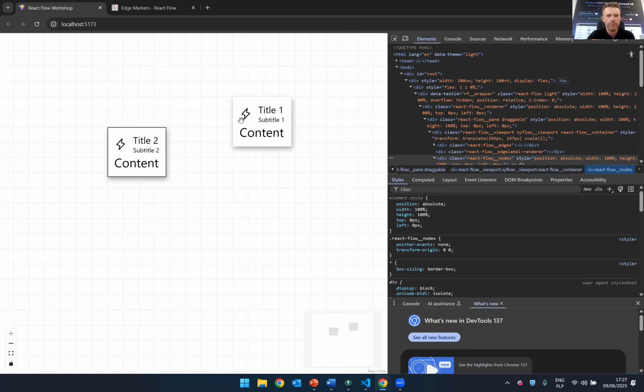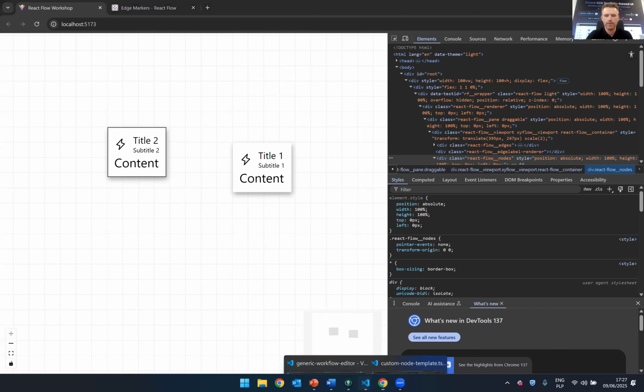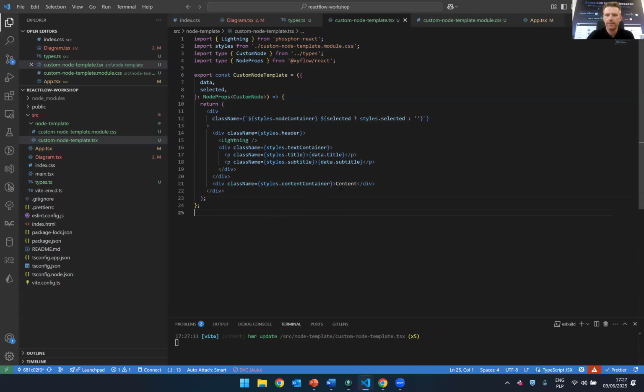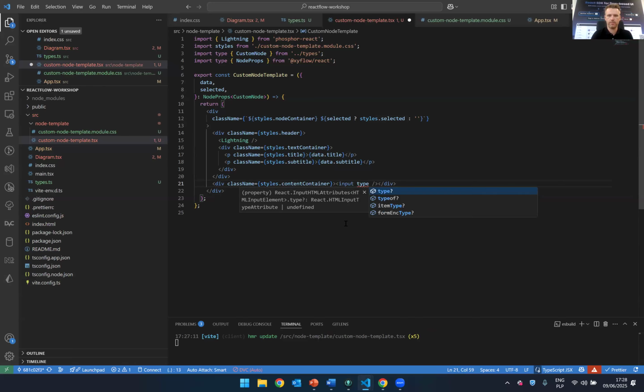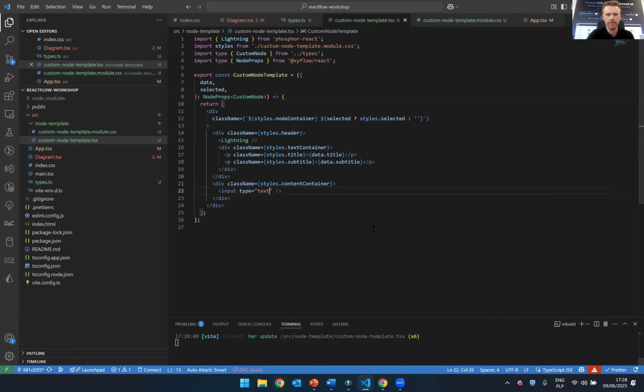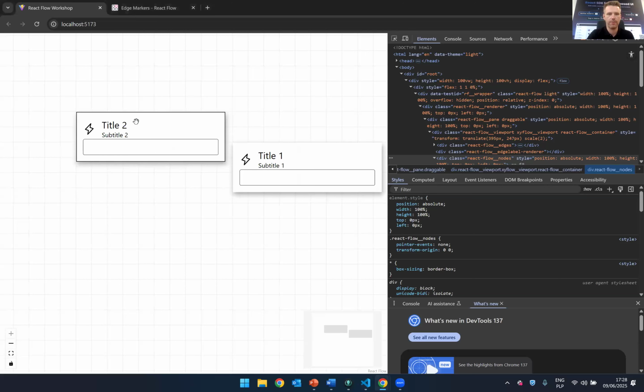I want to show you one important thing about inputs inside React Flow nodes. Because, of course, it is very easy to add an input. Yeah, I can just add the HTML input component. And that's it. I have an input inside. But let's say I want to write something, and then I want to select the text.